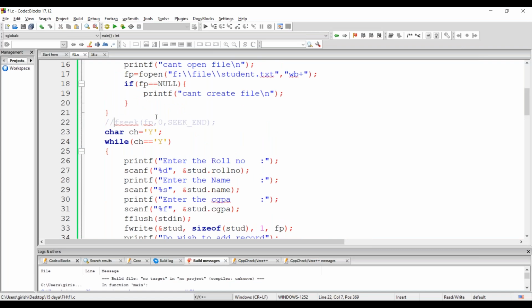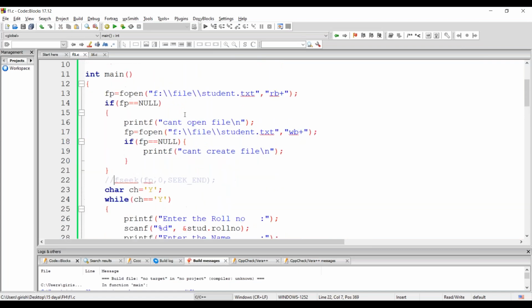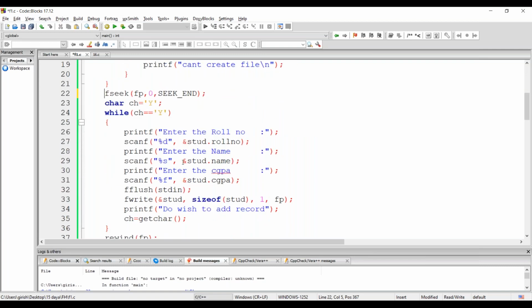What I will do, after opening the file, I will say fseek(fp, 0, SEEK_END). What does it mean? It simply means go to the end of the file from the 0 location. That means we are at the end of the file. And then ch is equal to 'y', enter the roll number, accept the data, keep on adding the record.